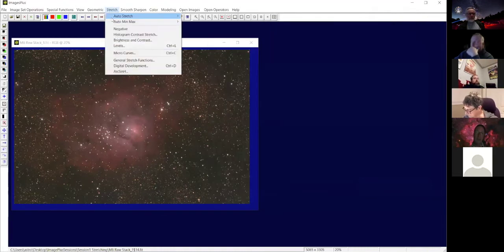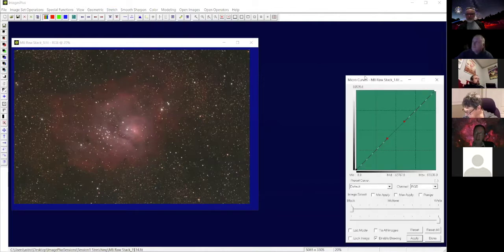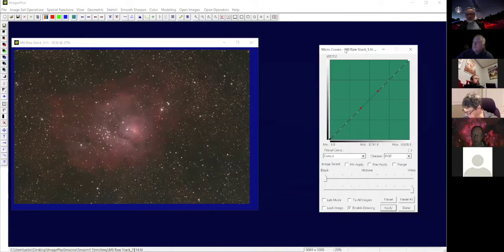The next stretching tool, I'm going to skip levels just for a minute, is called microcurves. Now this is a standard curve adjustment for those people that are familiar with curves. I'm going to ask the question before I go on. I keep talking about curves in images. Are there people out there that are unfamiliar with the function of a curve, of a transfer function?